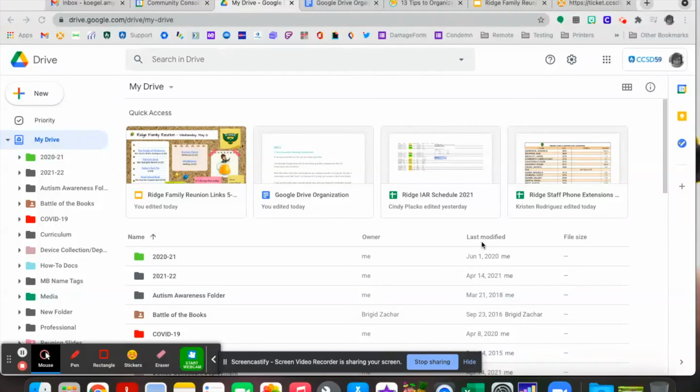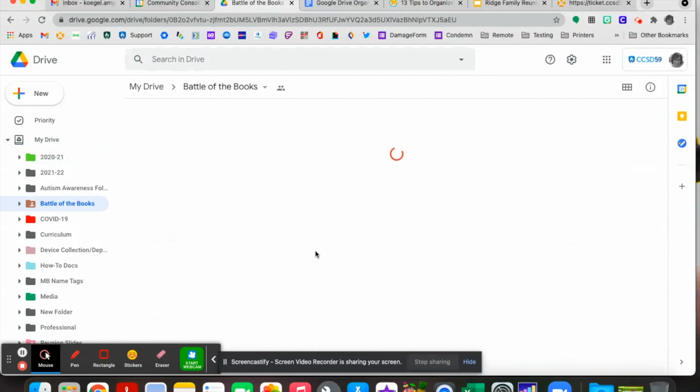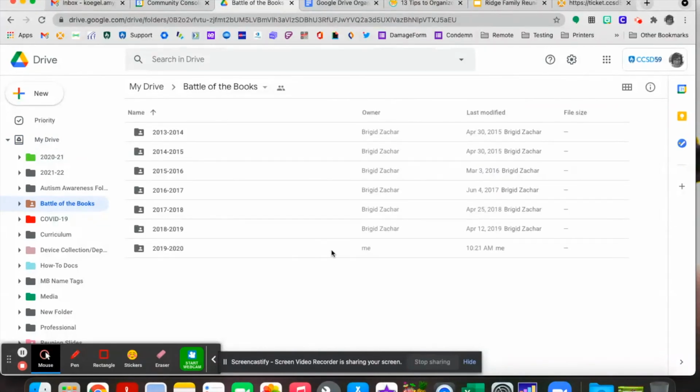My third tip is really for teachers. If you want to, you can create a master folder for each school year. I do that here to find things that maybe I'm only going to use for that year. Another place that we've done it is inside the Battle of the Books folder, which I share with Mrs. Zacher and Mrs. Rodriguez. And you can see that we have every year that we have done Battle of the Books, they're in there in the folder.